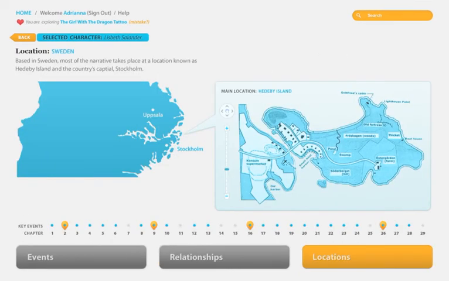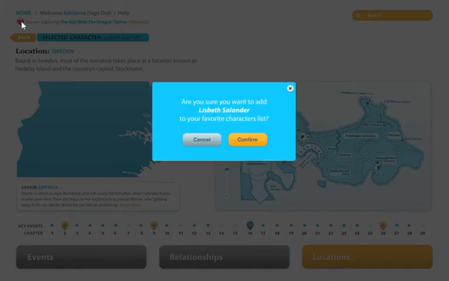The key events that change location are indicated with an orange marker. Clicking a marker will reveal a short summary of the event. At any point during your exploration, you may add your selected character to your favorites.